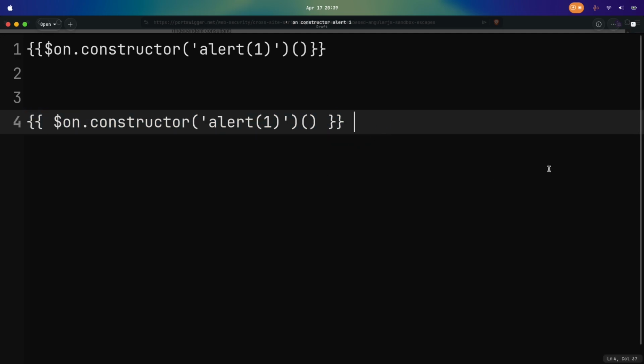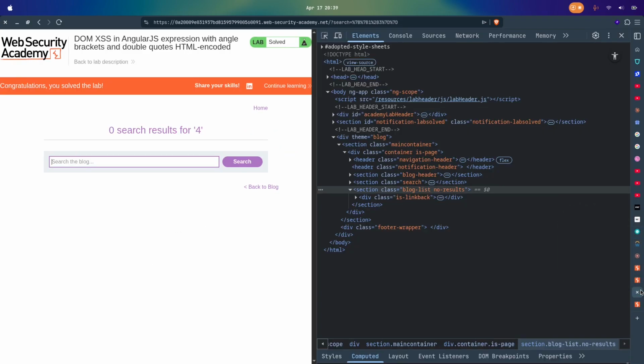If we pass this inside this, it will raise a pop-up.